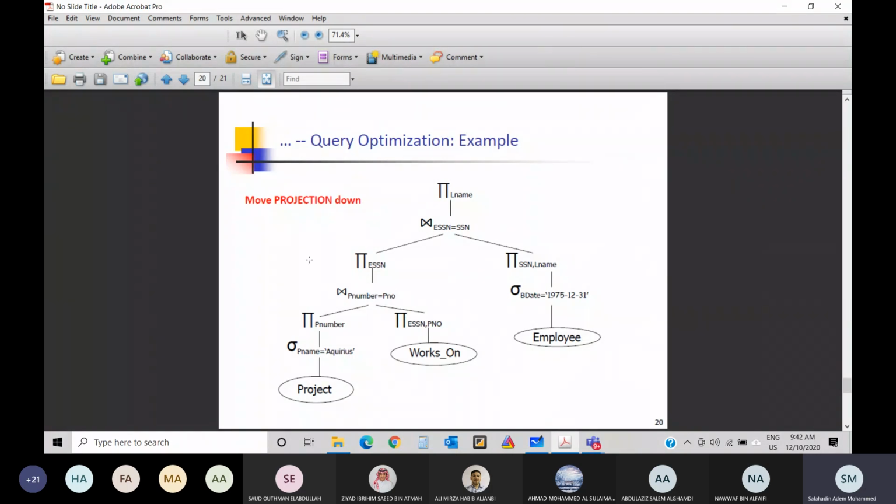Now you see, this is the final table. This is the SQL that I'm going to execute. This is what is going to be executed. This is the plan. This is how it's going to be. So what did I do? First of all, I took the project table. I removed all the rows that I don't want from the project table. Then I removed all the columns that I don't want from the project table. I kept only P number. Why? Because only P number is needed above this.